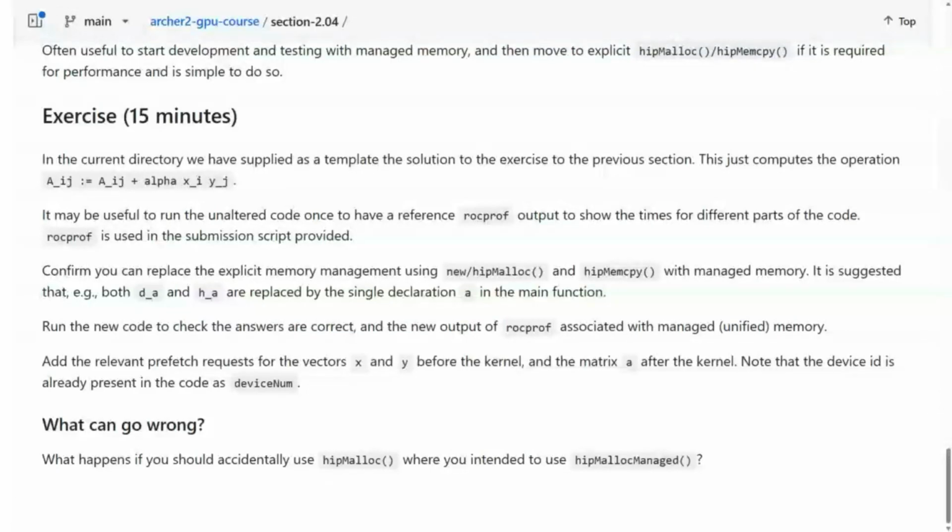So what you can do then is start to replace the explicit memory management in the code with managed memory. Do this for both dA and hA, with a single declaration of A. So remove dA and hA and have a single A instead. Run the new code and check that the answer is correct, check what the performance is like, and then add relevant prefetches and other parts to this code to try and get better performance.